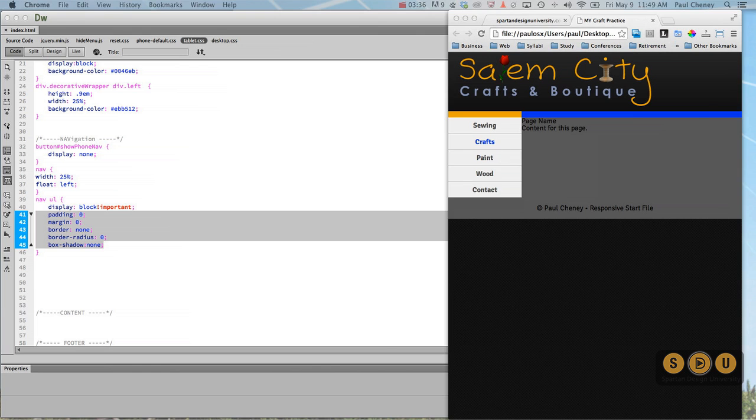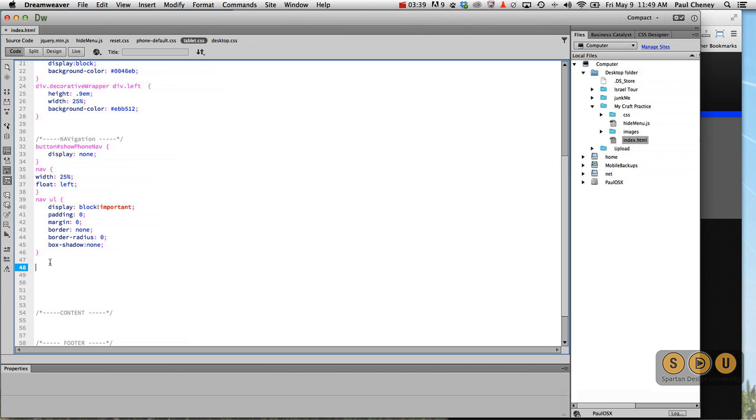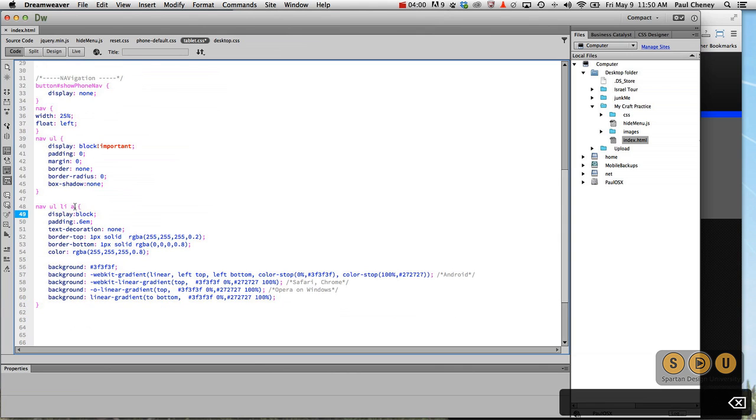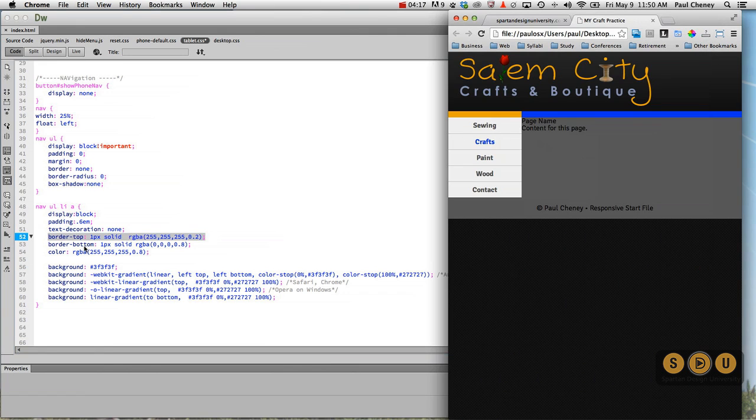So let's talk now to the anchors. Nav ul li a. Now, there's a whole bunch of really basic stuff here, including a gradient. So rather than waste time, let's just take a look at it. So because they're anchors, we're going to display them as a block. That may be redundant. It's okay. Padding. We increase the padding around them, turn off the text decoration, which is redundant too. Put a border at the top, okay, and a border at the bottom.